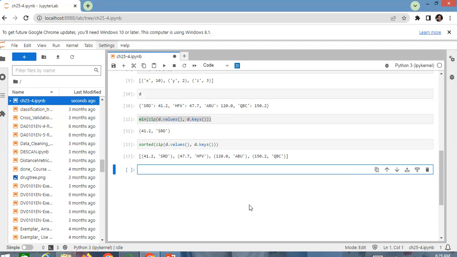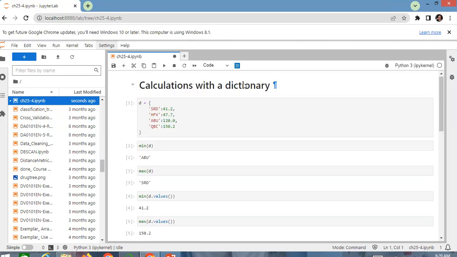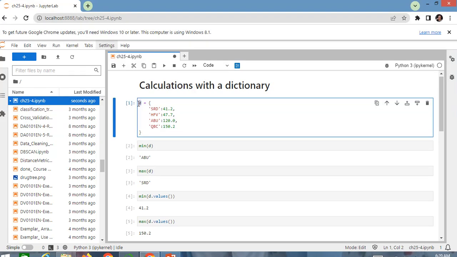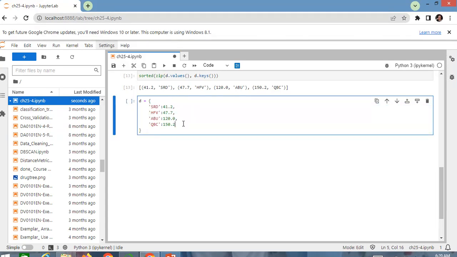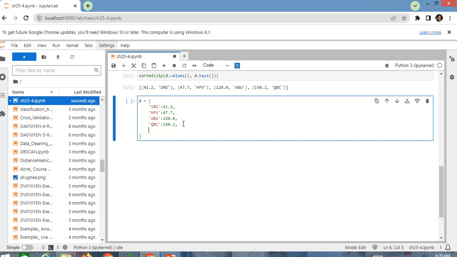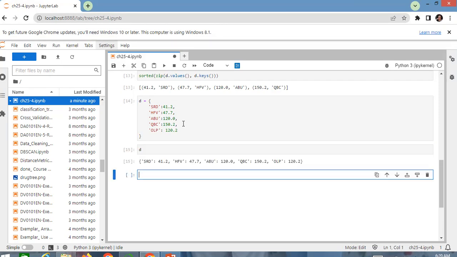If we add another data to this dictionary D, this is our D, the definition of dictionary D, and we want to add another member to it. For example, OLP and 120.2. Let's show the D again.